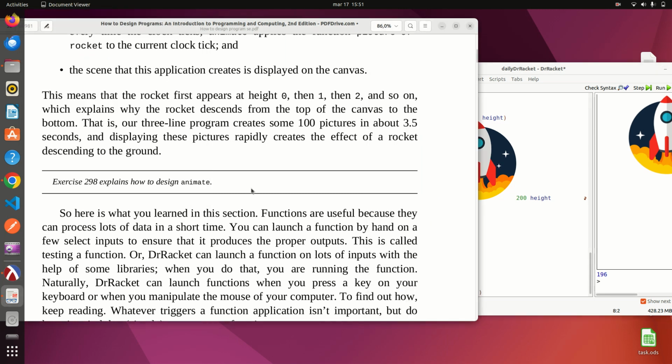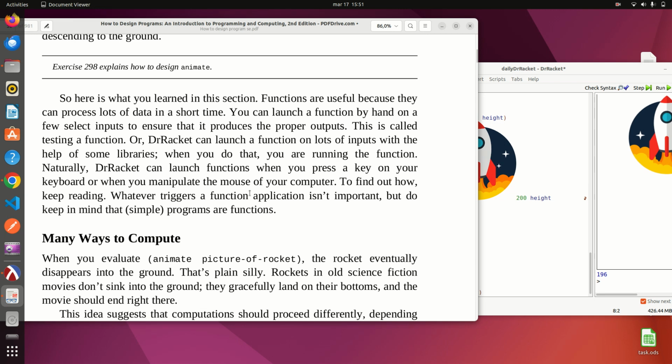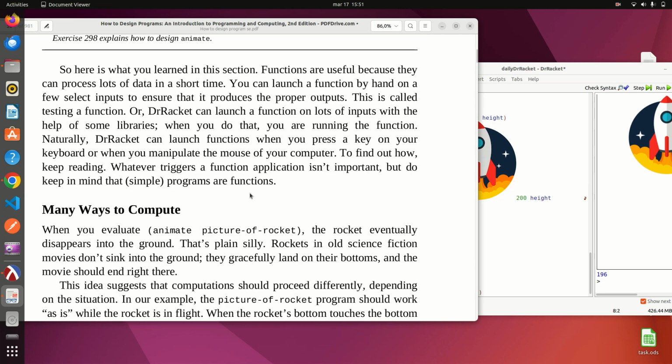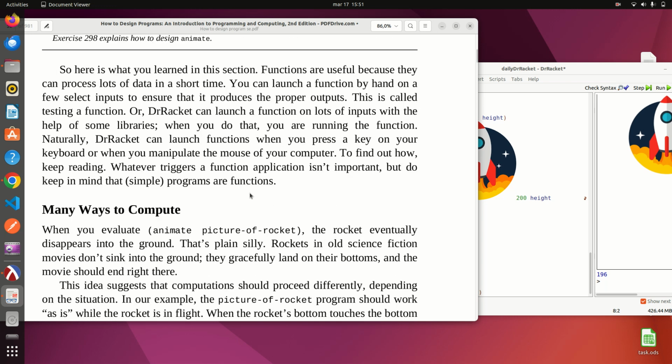So here's what you learn. Functions are useful because they can process lots of data in a short time. Okay. You can launch a function by hand on a few select inputs and ensure that it produces proper outputs. This is called testing a function. Testing basically means checking whether the function is producing the proper output. Dr. Racket can launch a function on lots of inputs with the help of some libraries. Dr. Racket can also launch functions when you press a key on your keyboard.